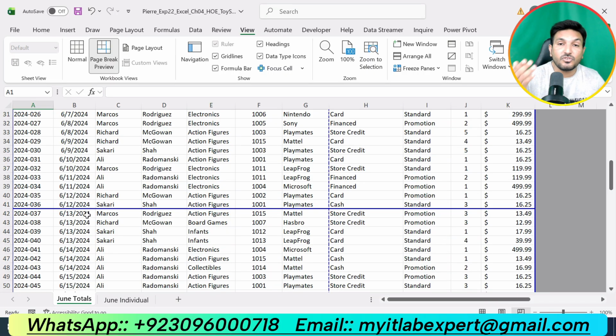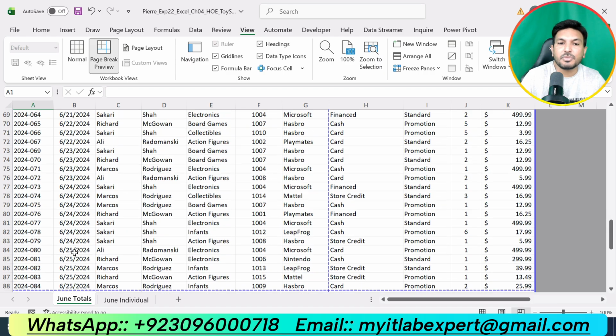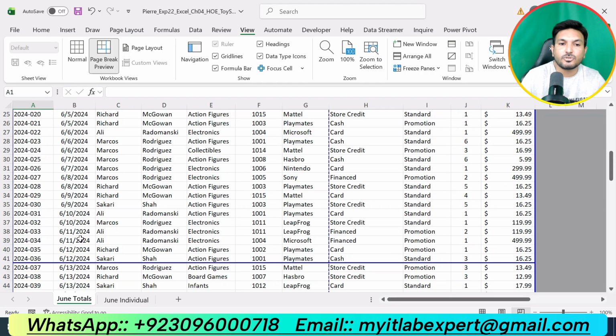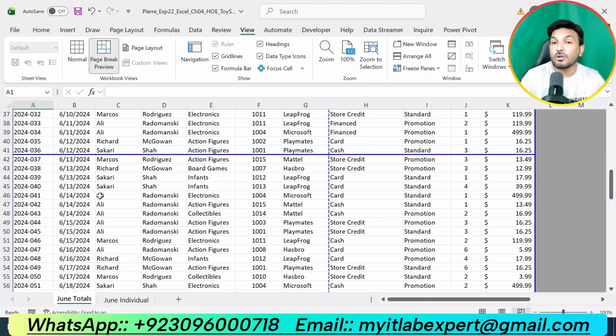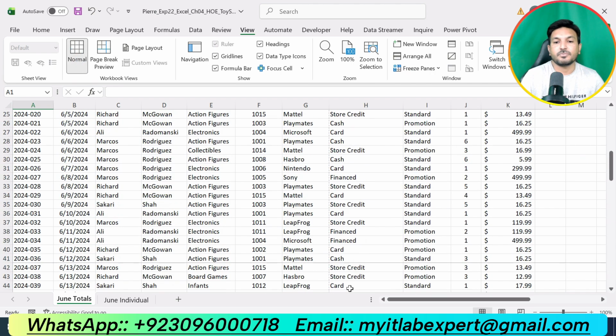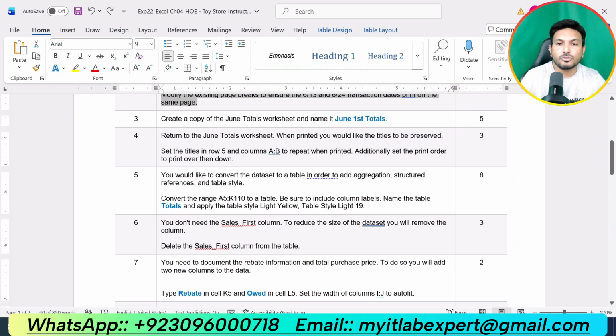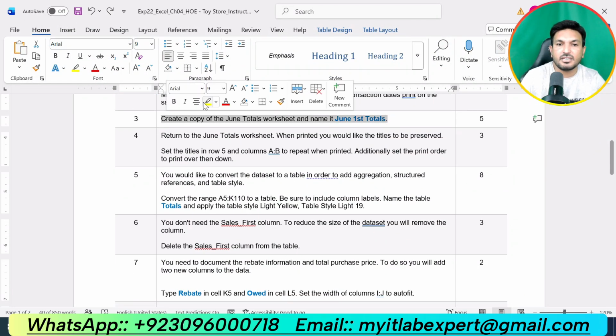We were supposed to modify the page break so that 13th of June and 24th of June are on the same page. So you can see the 13th of June and 24th of June are on the same page, that is page 2. So now click on Normal view. Okay, so that is all about step number 2. Now we are supposed to do the next step, that is step number 3.